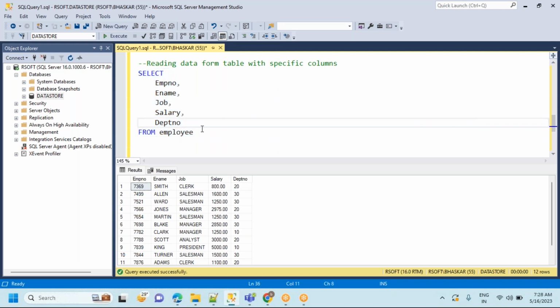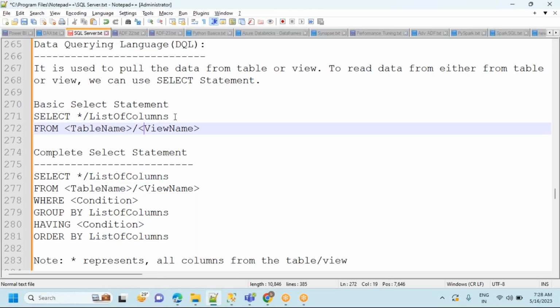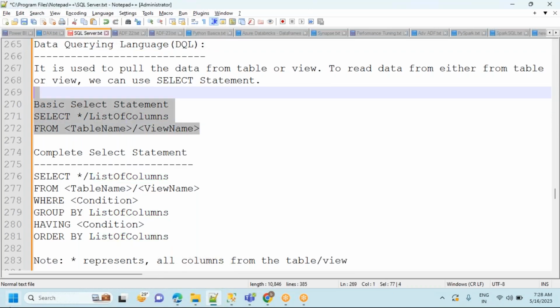From this table, all data for selected columns. So read all data, read complete data from table with specific columns. So this is how we are going to write it. Now, so this line is done. The basic select statement is completed.